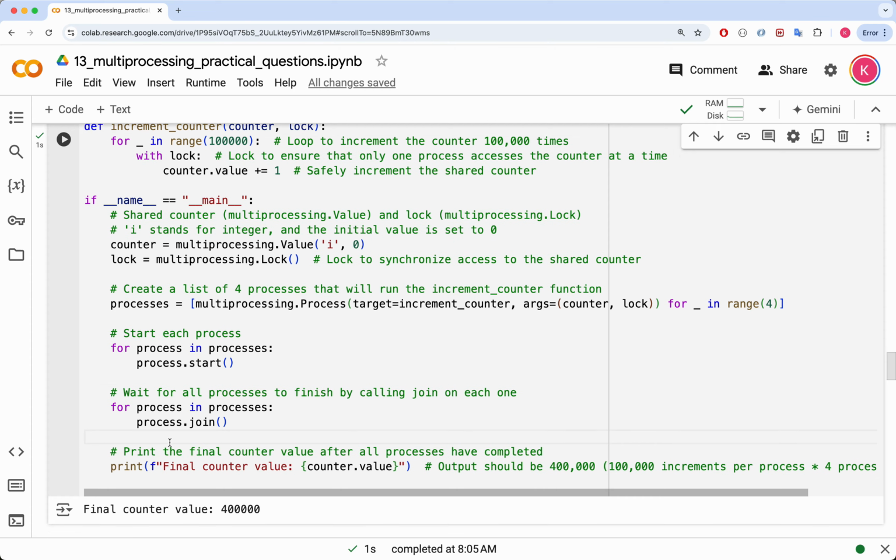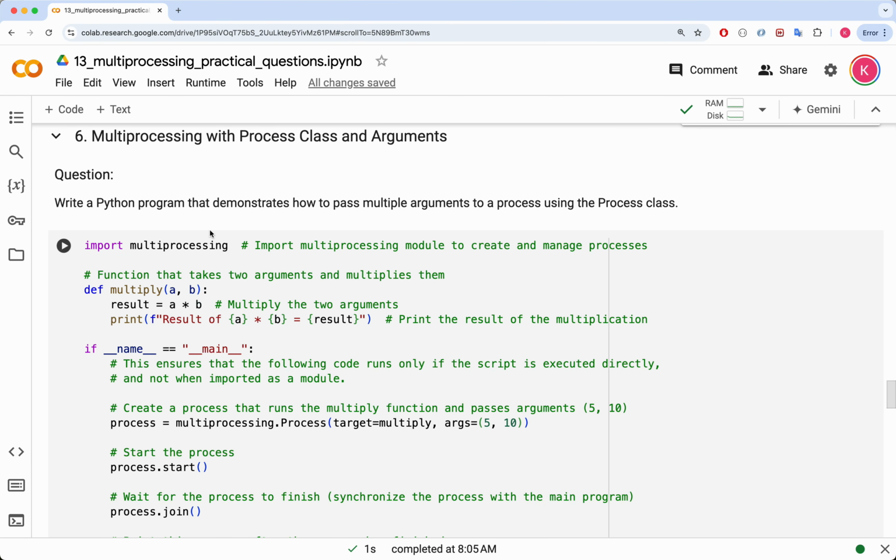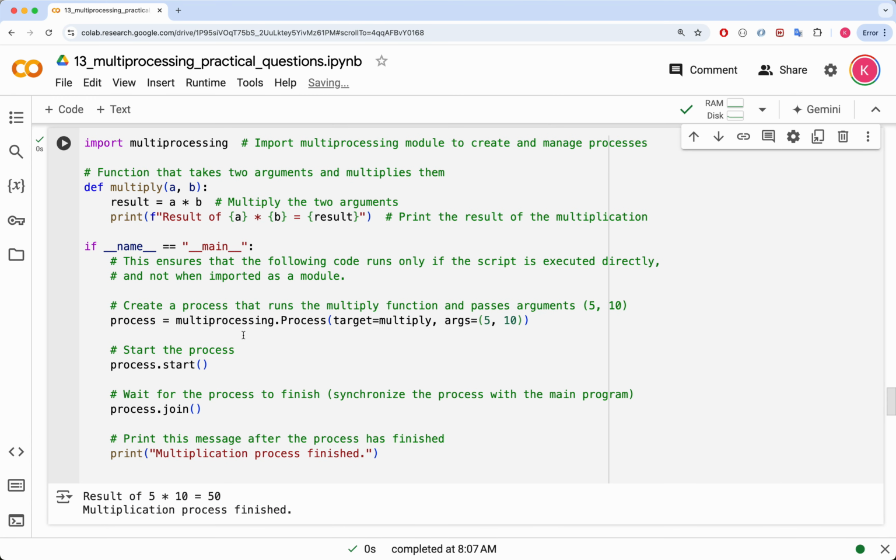6. Multiprocessing with Process class and arguments. Question: Write a Python program that demonstrates how to pass multiple arguments to a process using the Process class. In this example, we demonstrate how to use Python's multiprocessing module to create and run a process that takes multiple arguments. The multiply function accepts 2 arguments, multiplies them, and prints the result. The process is created by passing this function as the target and the arguments 5, 10 using the args parameter.